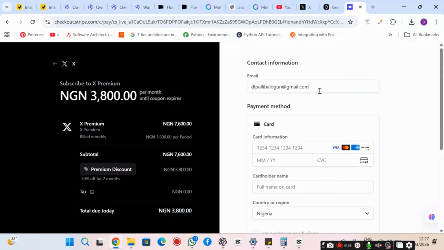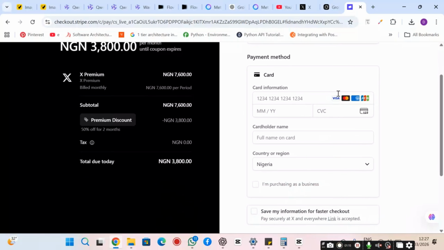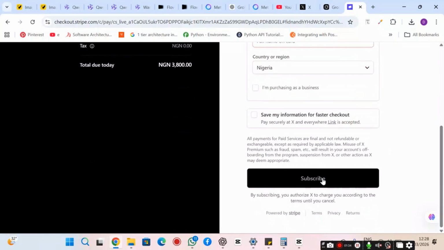So all you just need to do is to enter your email address, your card information. You can use your normal card, your MasterCard, Visa card to pay depending on your location. And once you put your information, just go ahead and hit subscribe.